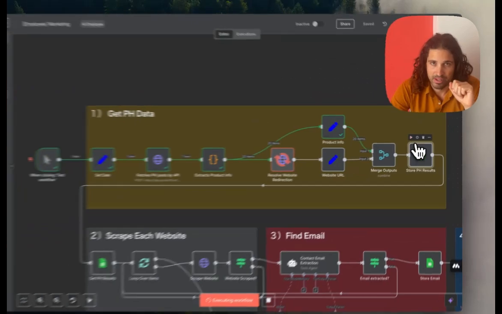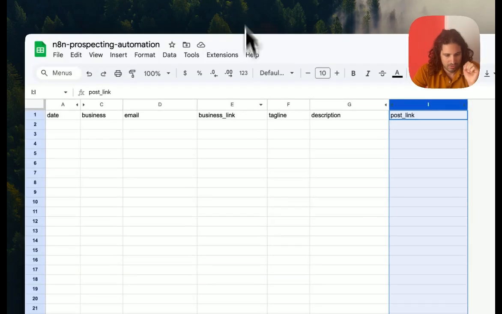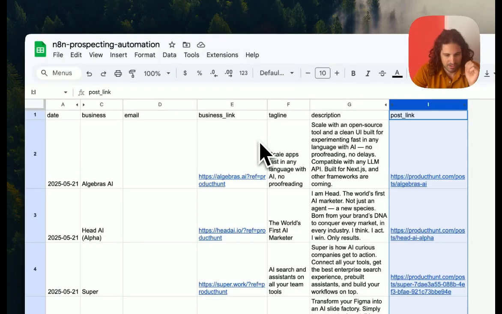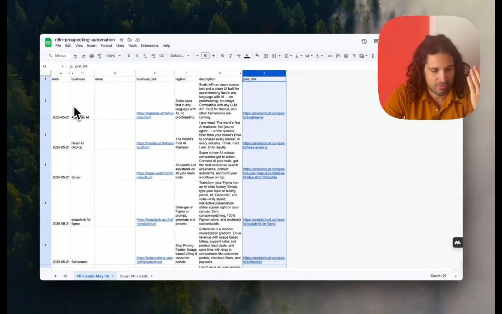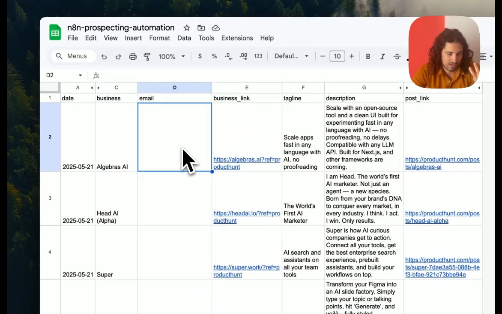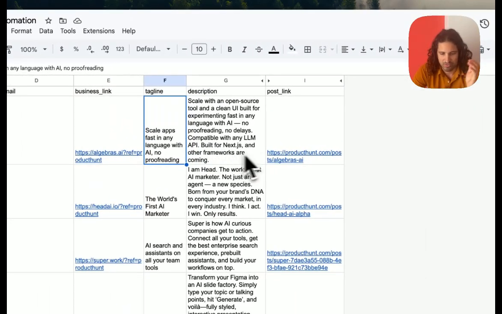What we're doing is pressing play on that node, and it's going to go up until that node. And here we have the results populated. Amazing, right? We have the date that we're scanning for, the business name, the email is not yet found. We're going to do this in the next step. The business link, the tagline that you get from the Product Hunt launch description, the post link.